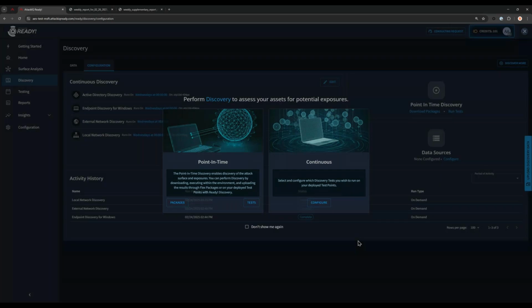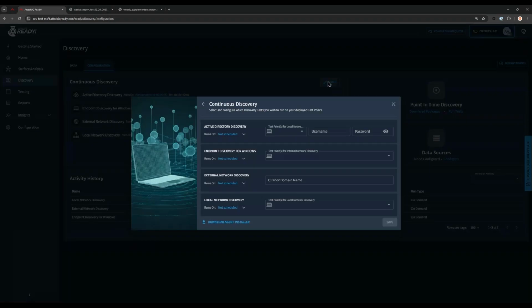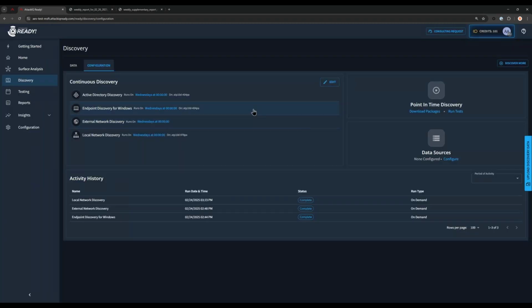Starting with, first and foremost, here we can establish continuous testing across the customer's environment. The way that this works is the customer can define the different machines where we have an active agent running that they would like to conduct a variety of different discovery tactics that you see here. So Active Directory discovery, endpoint discovery, external network discovery, so you can just give us CIDRs, and finally, local network discovery. All that, once configured, as you can see, I'm not going to set it up because I already have this here, will run continuously on the given day that you've set it up. In my case, I just set all these up to run on a weekly basis on Wednesday as part of that process.